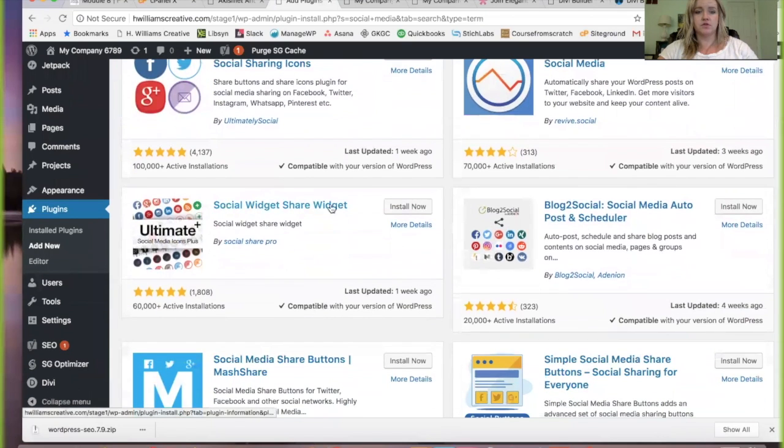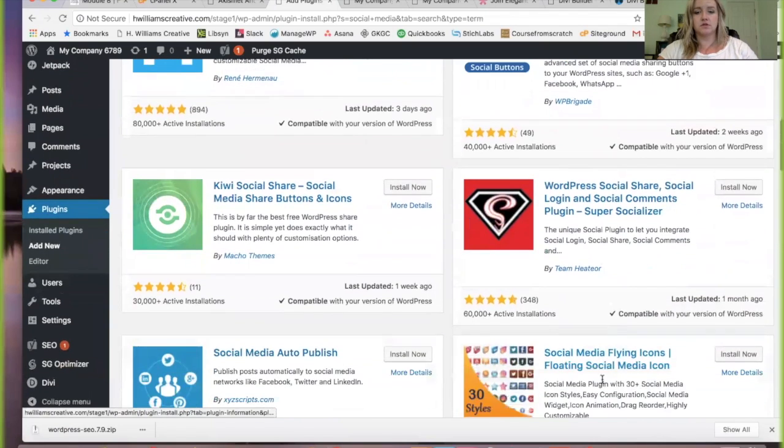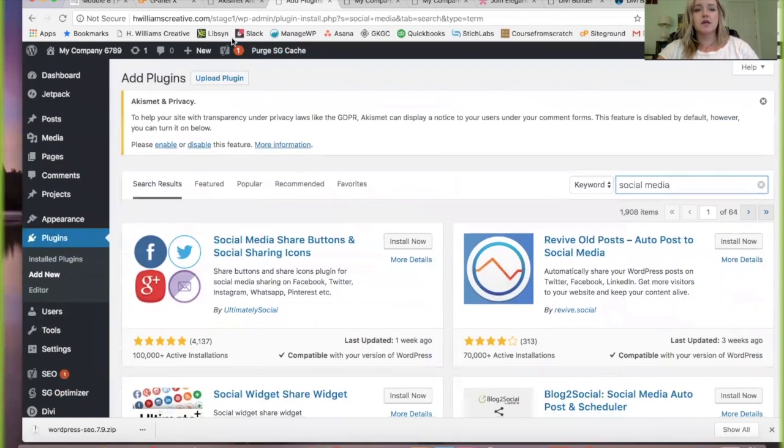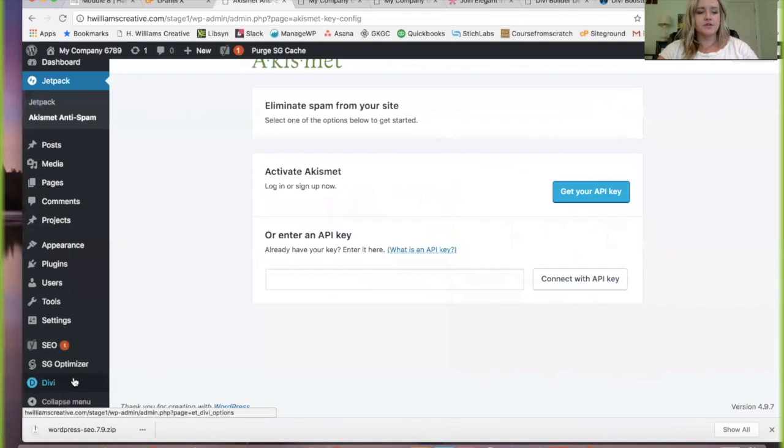Social widgets, buttons. There's honestly a lot of stuff. But I don't want to get too overwhelmed with that. So let's keep moving on. Let's get into how we actually start to edit your site.